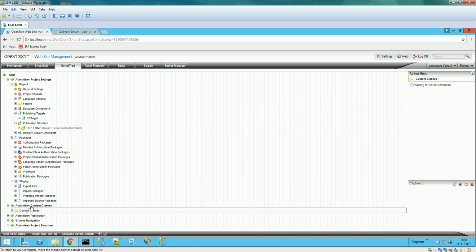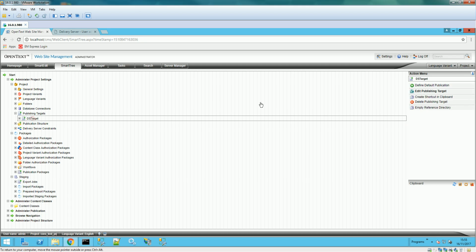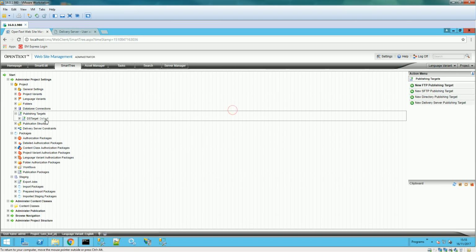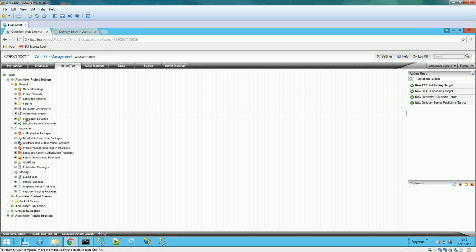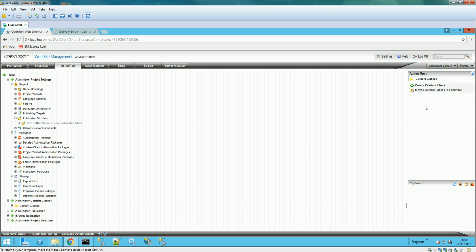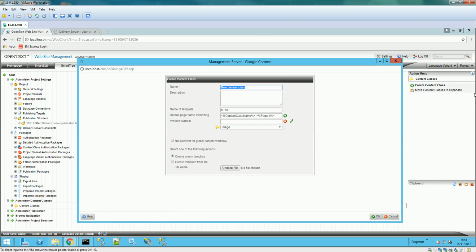Also, we need to create a content class. So we have one target, which we set as the default target. So this is our default target. We have one publication folder, already set up with the delivery server. All we need now is a content class. So we create a content class, we can call it foundation class.